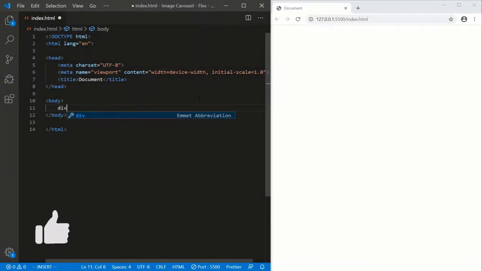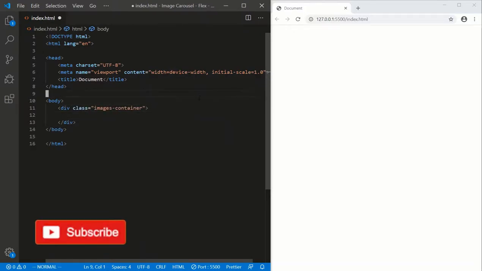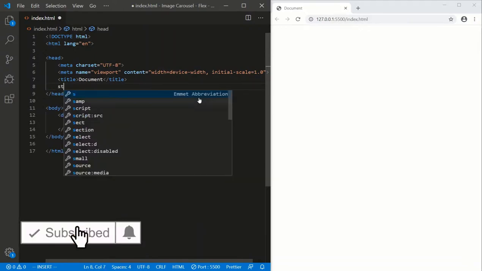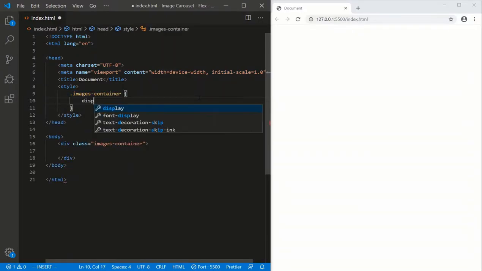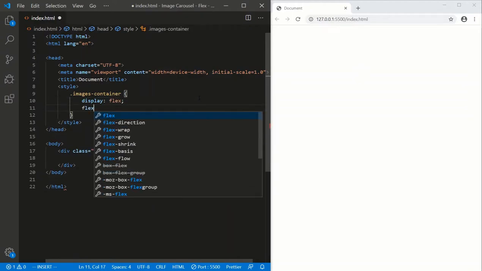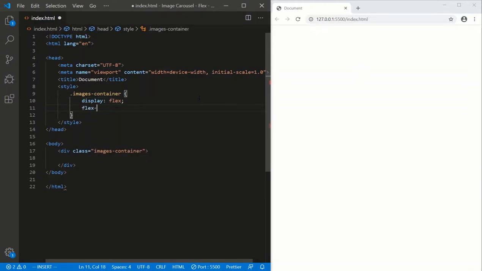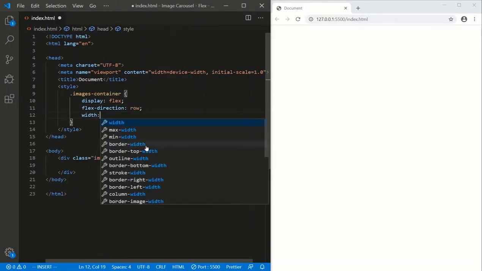I'm going to call mine the images container, like this. We're going to make some CSS in the head. We'll do style.imagesContainer. We're going to make this a flexbox container. Display flex. We'll do flex direction row, like that. We'll save, and we'll make the width of it to fit the content.